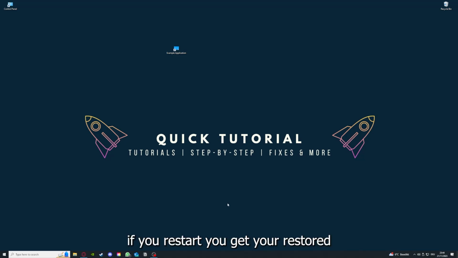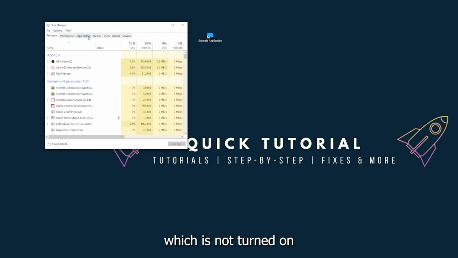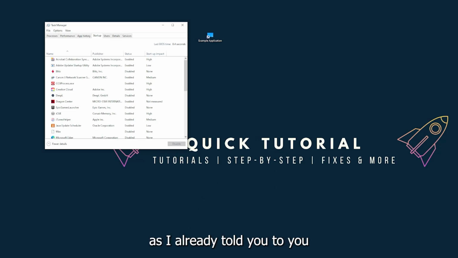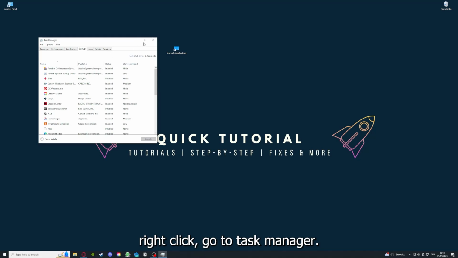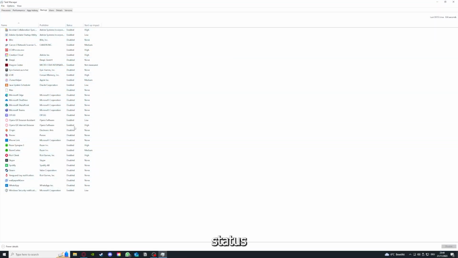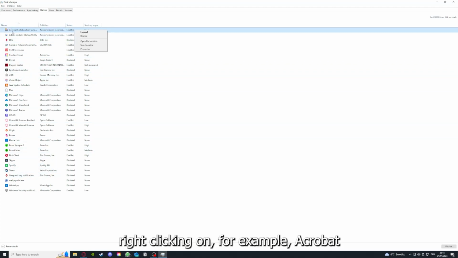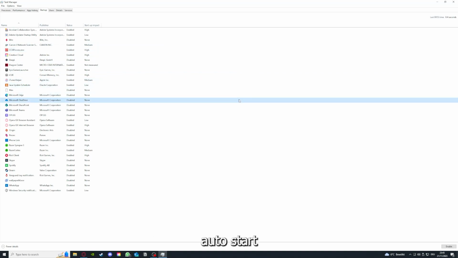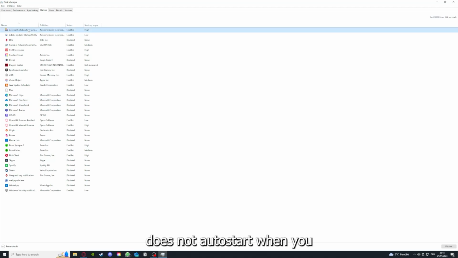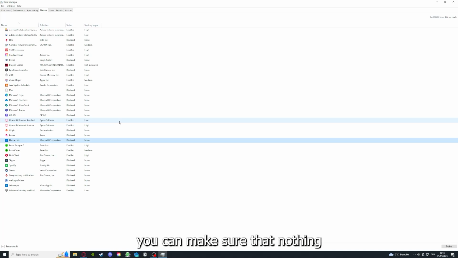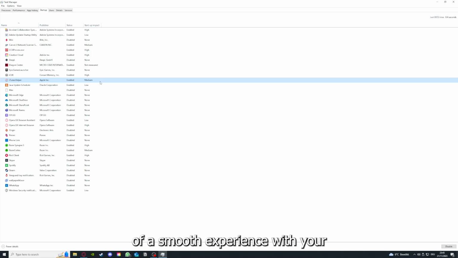And yeah, if you restart your computer, you also make sure that nothing else is running which is not turned on in the startup section in the task manager. As I already told you, you go down to the taskbar, right click, go to task manager. You can see the status of a lot of background applications, for example Acrobat Corporation Sync. Right clicking on that, you can disable it and make sure that this application doesn't auto start when you restart your PC. If you disable all of those background applications, you can make sure that nothing gets in the way of a smooth experience with the application.